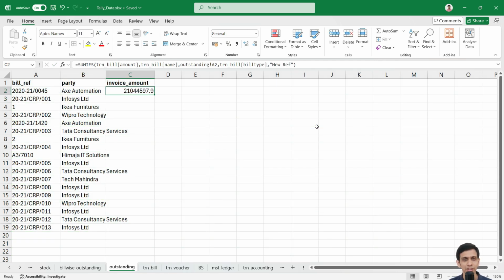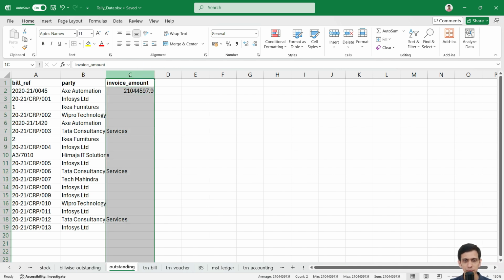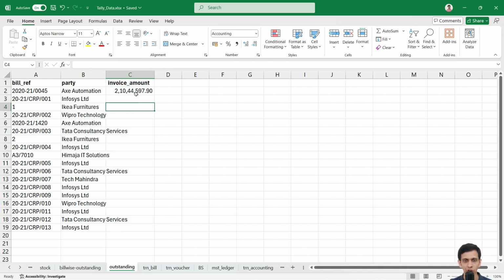So it will exclude against reference. So you can see XLOOKUP cannot handle multiple filters. You will have to make a permutation combination of columns, concatenate, and then you do XLOOKUP. So SUMIFS is sometimes very easy. Let me format this column.